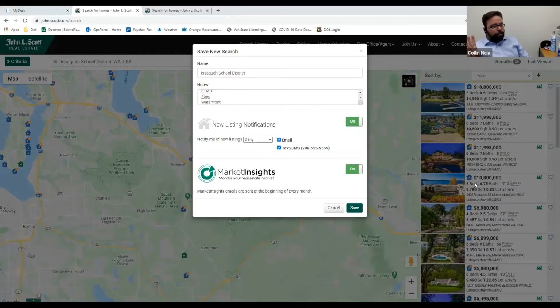And it is going to be a breakdown of what's happening in that market area, for all the properties that meet that criteria. It's going to tell me how many new listings there are, how many pendings there are, how many sold properties there are, what's happening with prices over the last month, what's happening with prices over the last 6 months. So it's a full breakdown of what's happening in the area.